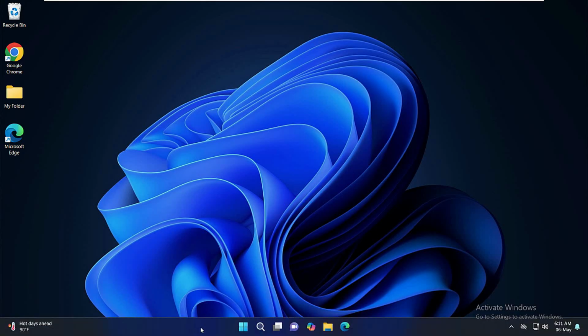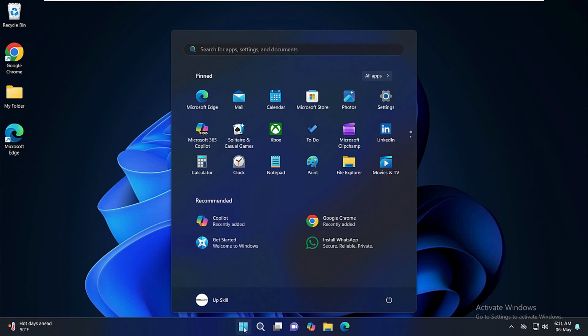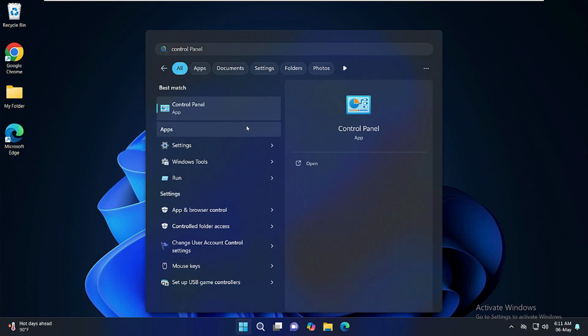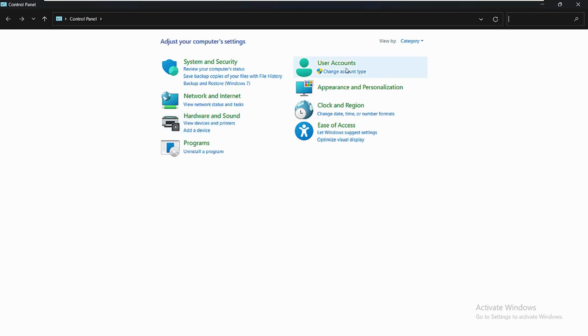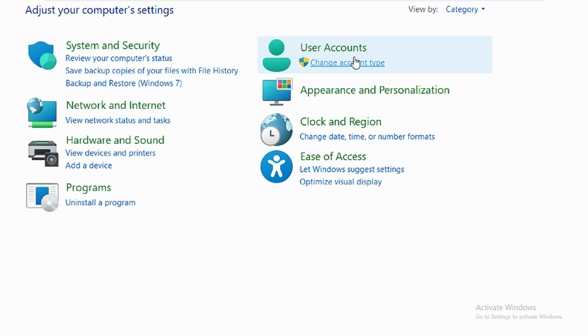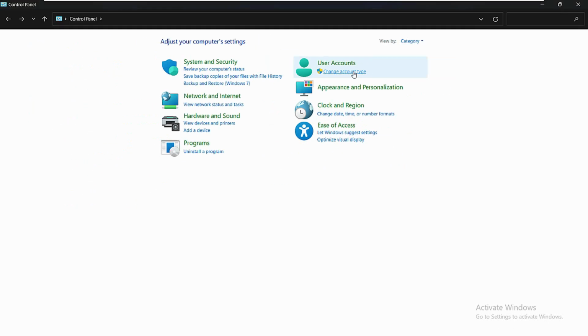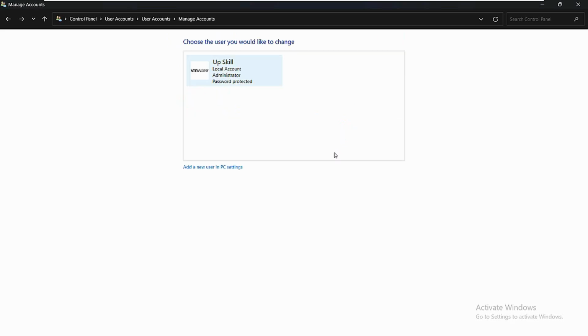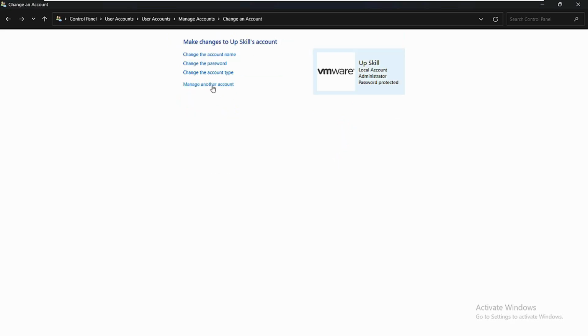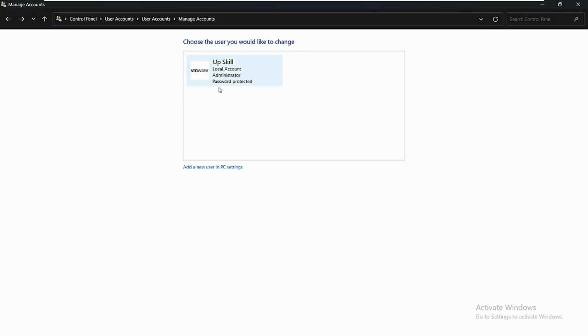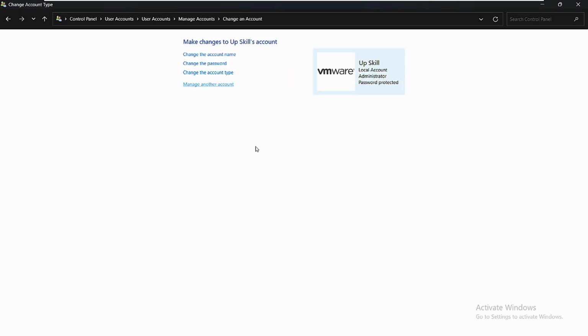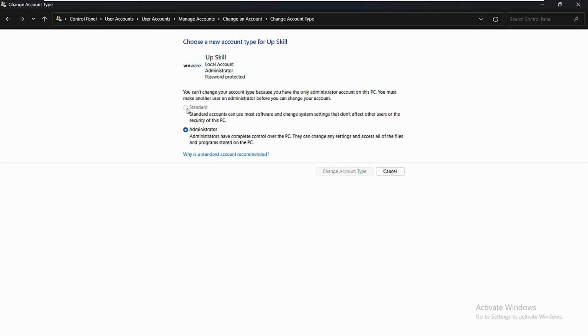So first of all, guys, we go to the start menu and right here, control panel, open that up. And on the right hand side, we have this user accounts. And under here, we have change account types. So we want to click on change account type and just click on that, whatever account type you have. Let's try it with the local account administrator. Click on that, click on change account type. And if it is set to standard, make sure you change this to administrator.